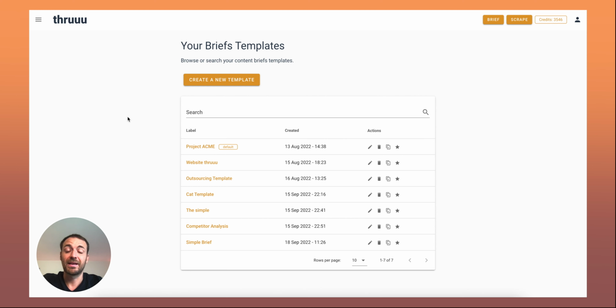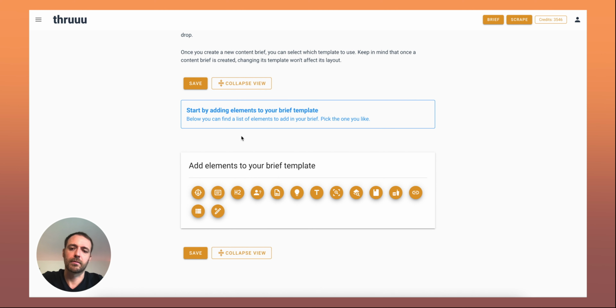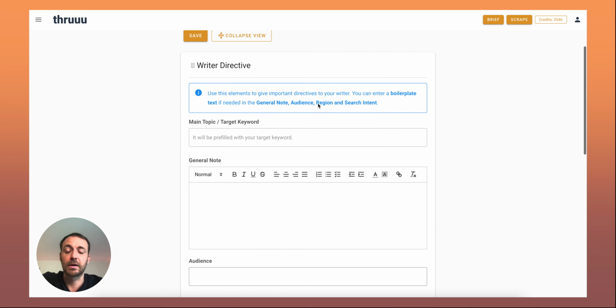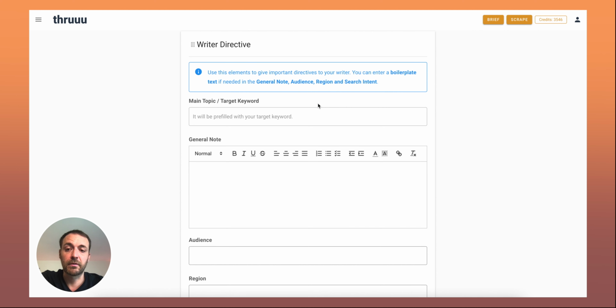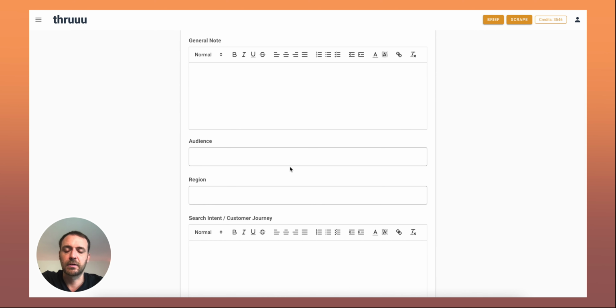All right, so now let's have a look at all the elements. I will create a new template and I will add all the elements. So we can walk through all the different elements you can include in your brief. Writer directive is an element that you can use if you want to give some general information to your writer, like the audience, the region, search intent.